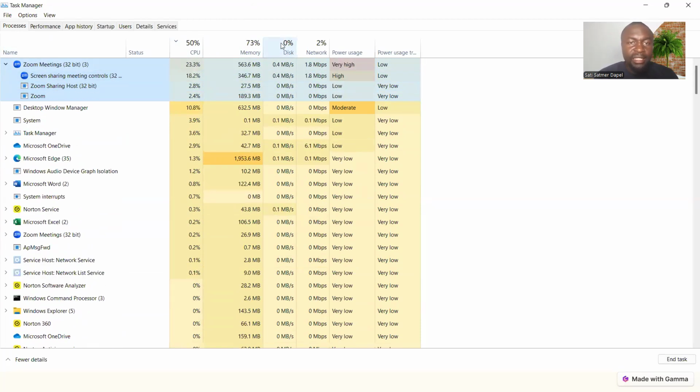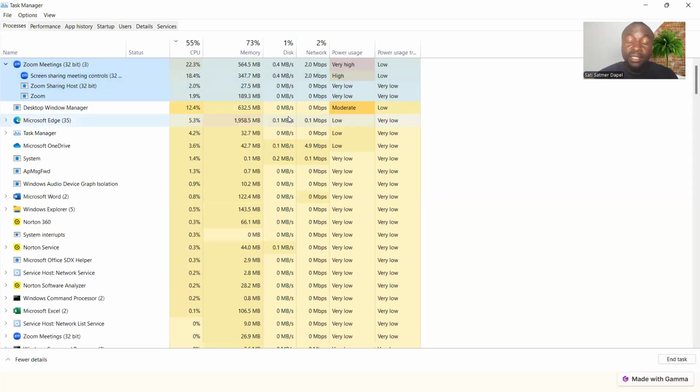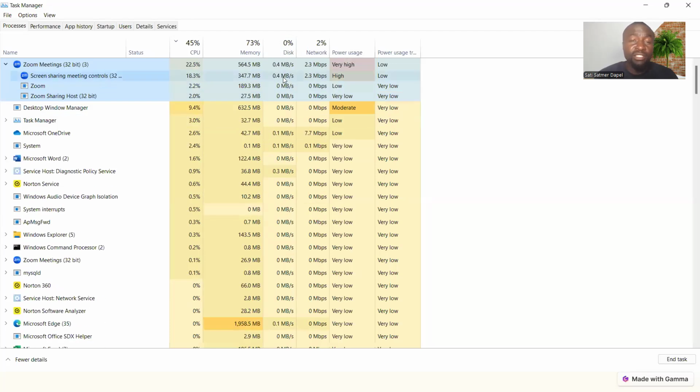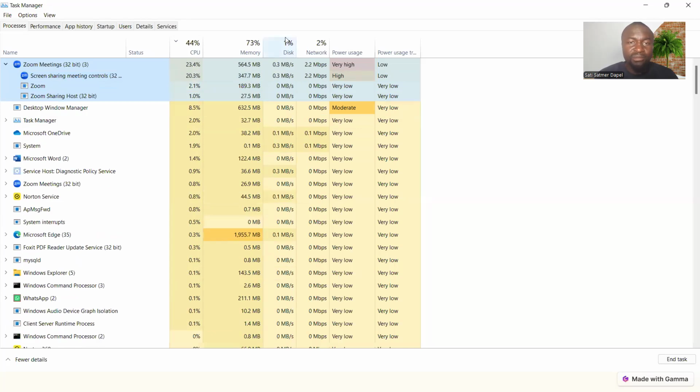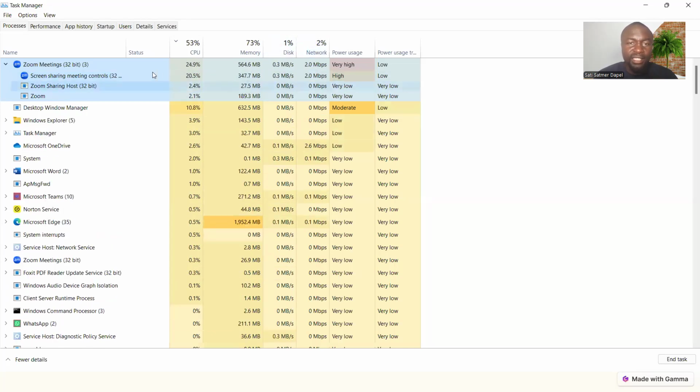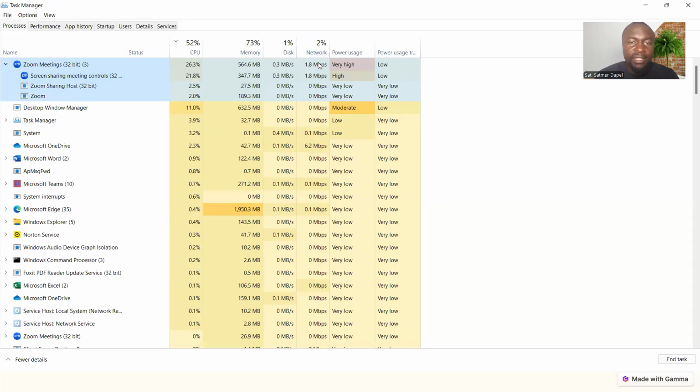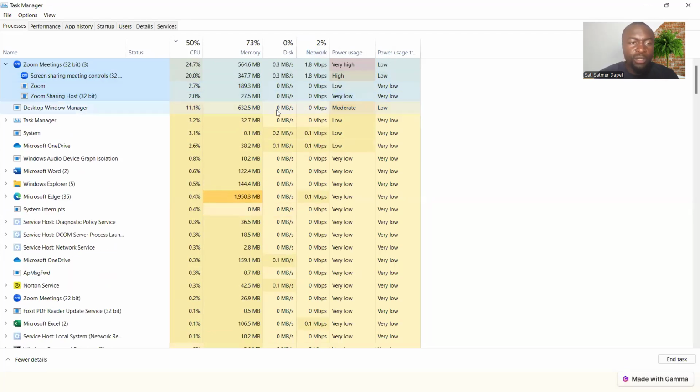Okay, this is the disk. Because my disk is SSD, it is extremely fast, so you see the percentage is very negligible. This is the network performance, and this is the bandwidth that I am pulling for each.